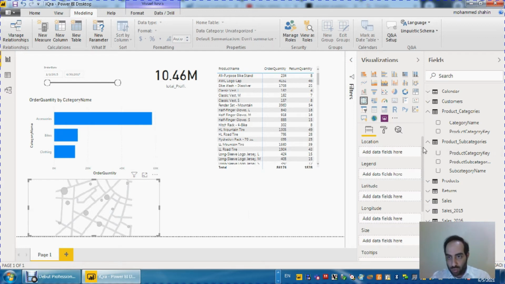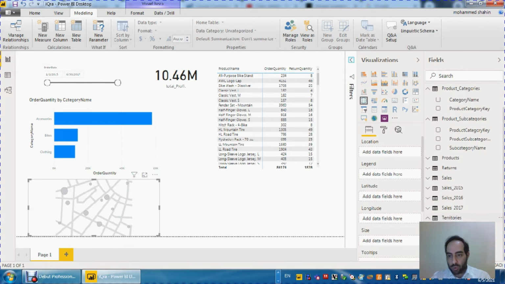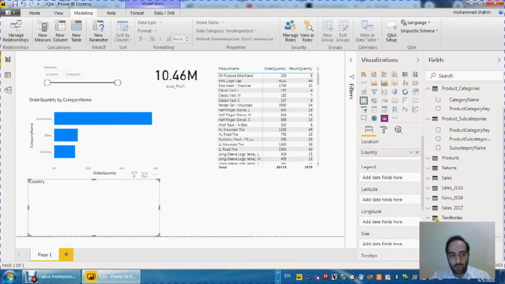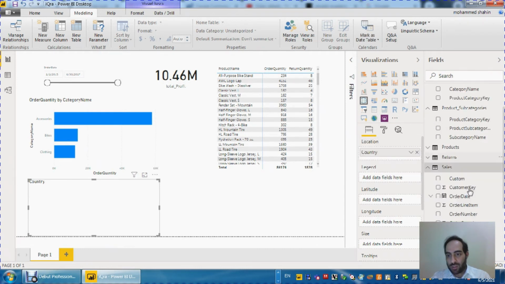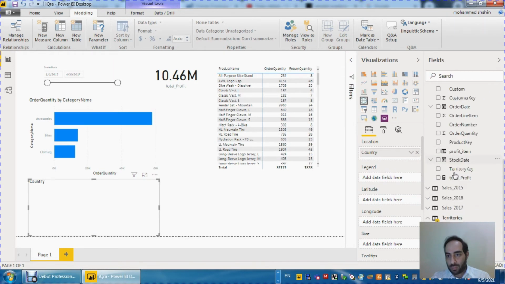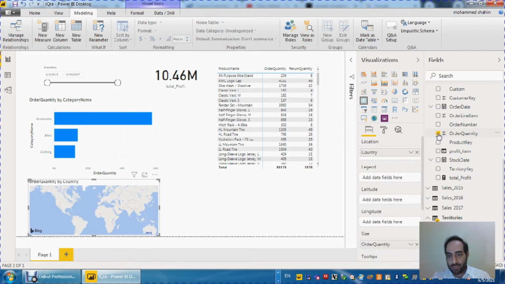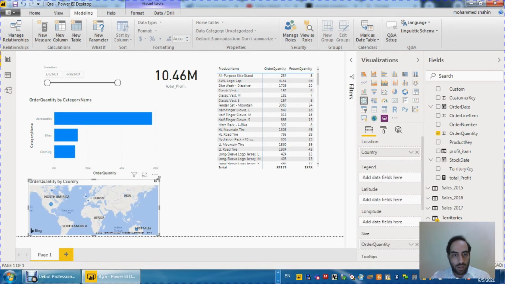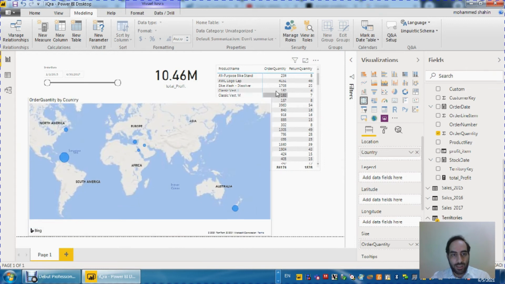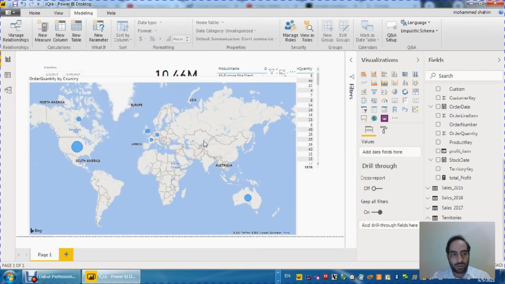In this case, I need to go to the territories. I'm going to choose country, so I'm going to check here. This is actually the location, and I'm going to choose also from sales the order quantity. So this is the order quantity. I will just have a check mark here, and let me make this somehow bigger.